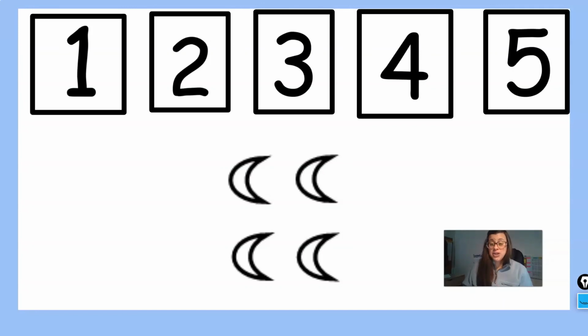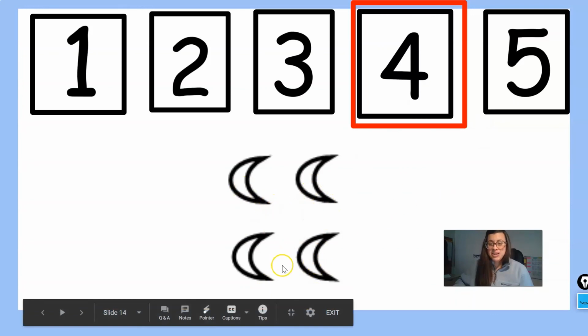Teacher's going to pause the video and ask you to count the moons. They might also ask you if we organized in a line or an array. How many did you come up with? Did you say 4? Did I stump you on the organization of it? We organized in an array. Remember, 2 rows, 2 columns. We still have 4.